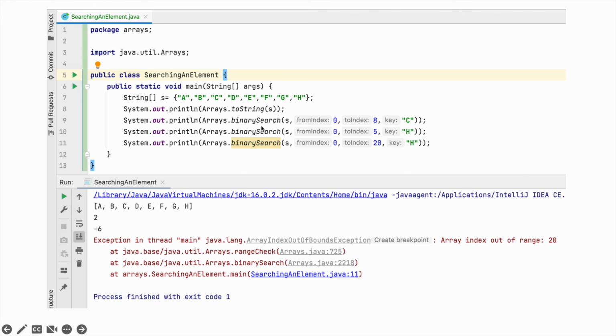When you want to search an element by using the binary search method, the from index and to index should be available in the array. The indexes should be available. If they are not available, it will give an array index out of bounds exception.